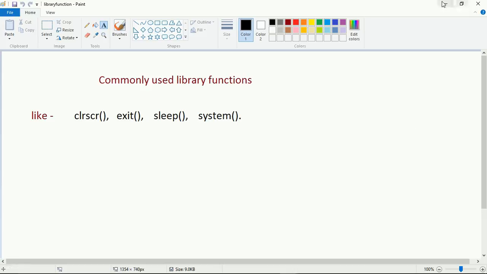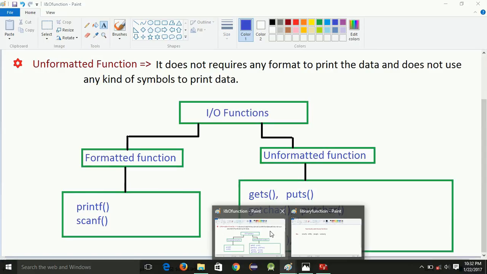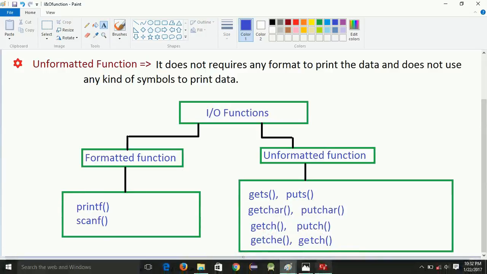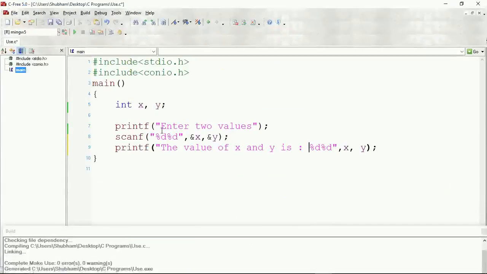Now I'm going to tell you each of these things with an example. Here you can see I have an example. As I told you, whatever you write in double quotes will print on the output screen the same. Here I'm scanning two values, and the scanf function is useful for getting the values. After getting the values, it saves them at the address of x and the address of y. The ampersand denotes the address.